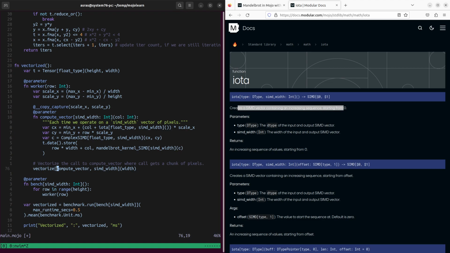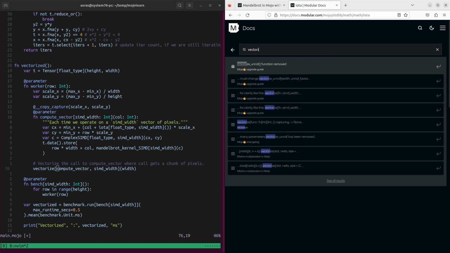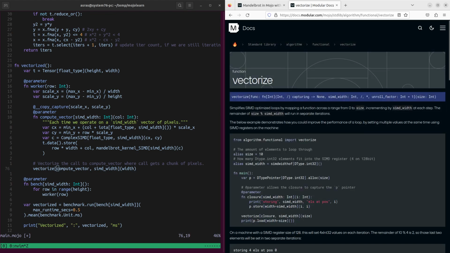And here is a function called vectorize. That is very interesting because I think that is like a built-in vectorization. Simplify SIMD optimized loop by mapping a function across a range from 0 to size, incrementing by SIMD width at each step. Okay.